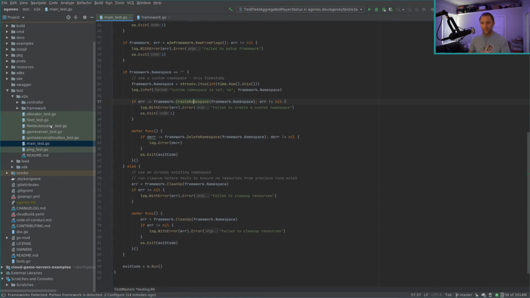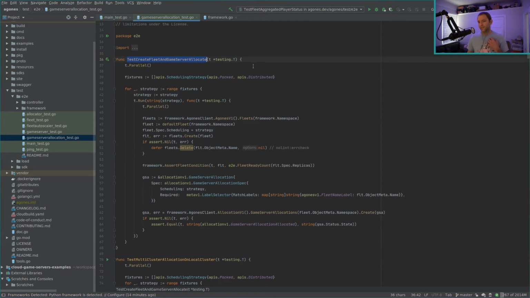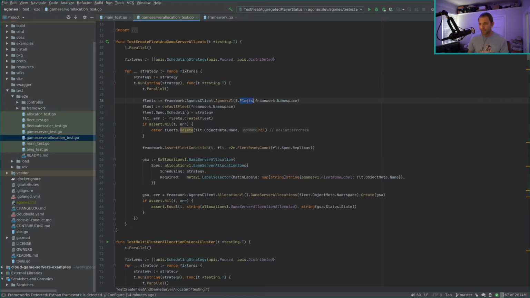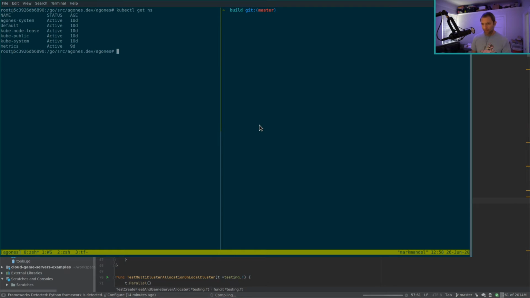So I'm gonna pick a random test. One of my favorites, I use this one all the time: create fleet game server allocate. Basically, this creates a small fleet, actually does a couple of things, then does an allocation and then dies. So actually, let's just run it. I'm just gonna run this. I can run it in the background.